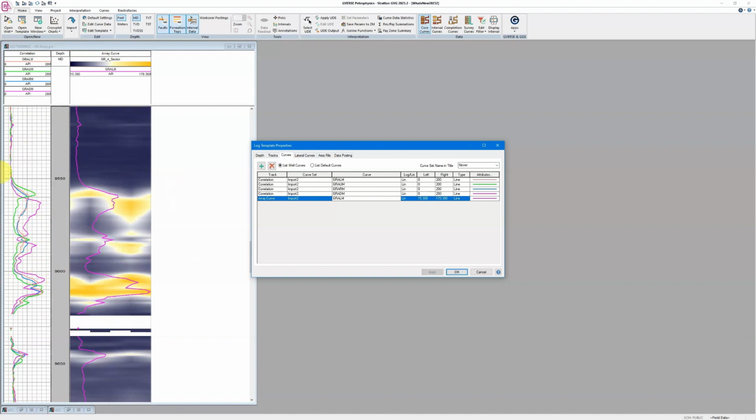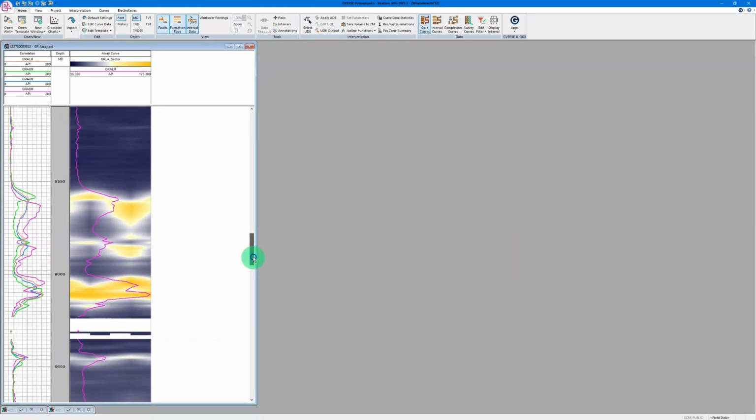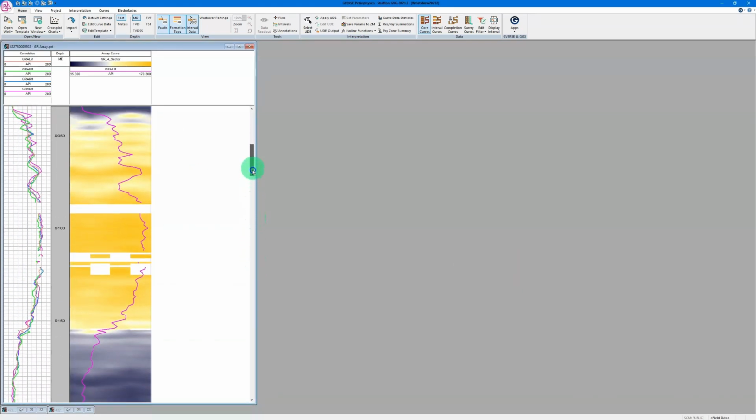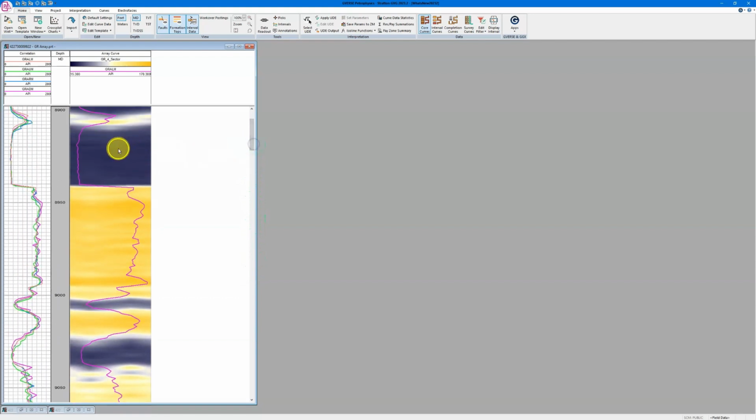So I can overlay all of these four curves on that same track to get that information that way as well. And because this is part of the PRT, this is saved as part of the PRT, you can add this to your cross sections, and you are able to view those image logs on your cross sections as well.